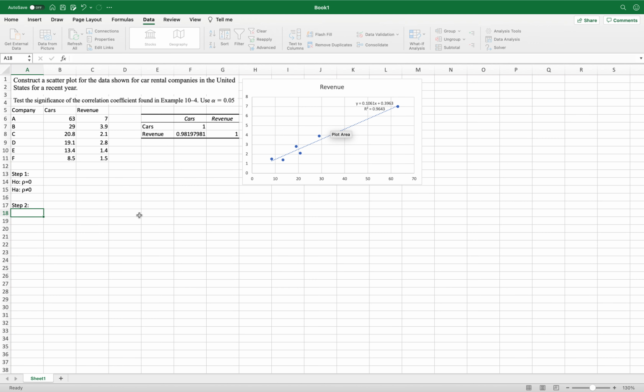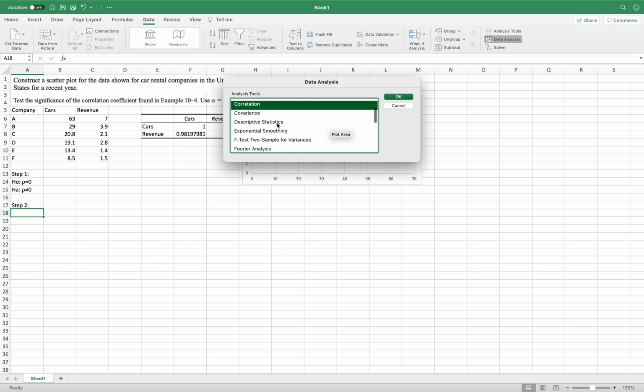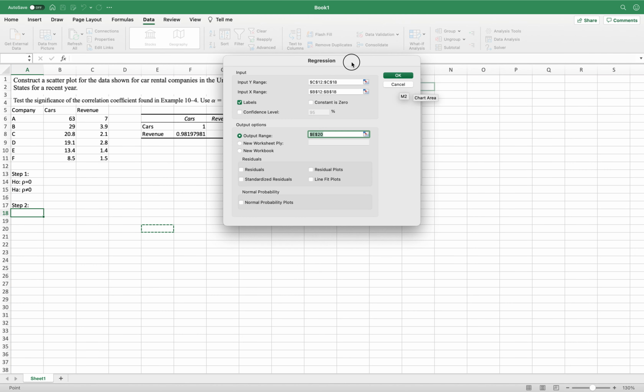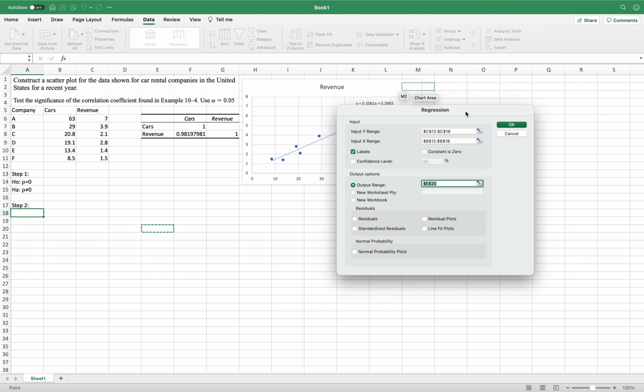In step two, what we need to do is go back in data. You want to choose again the data analysis, and instead of correlation, since the information in correlation only tells us this Pearson R, we want to go to the regression, and we click OK. We need to input the X and Y value. We should be very critical with that. We should know what is the first range and the second range.